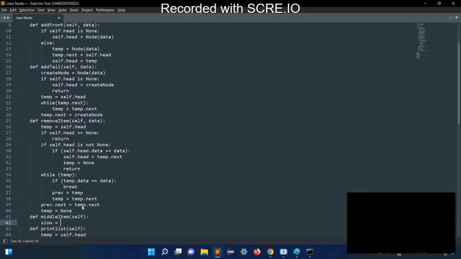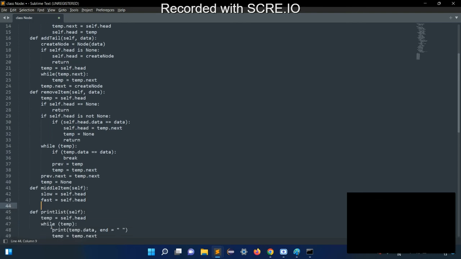First we create the slow pointer, which will point to the head element. Second we create the fast pointer, which iterates two steps at a time. This will also point to the head, that means the first element of the linked list. Now, first we check if self.head is not None. We have to check that the linked list is not empty. Only when the linked list is not empty can we print the middle element.